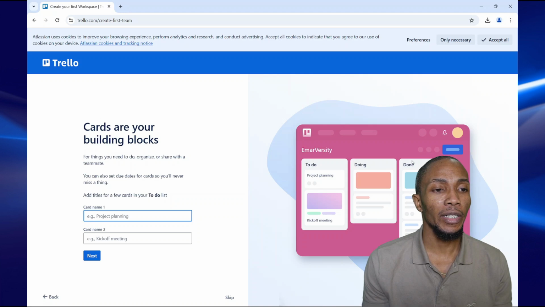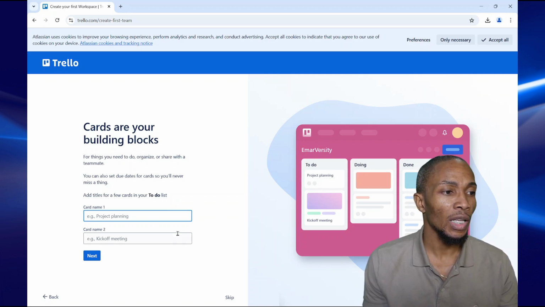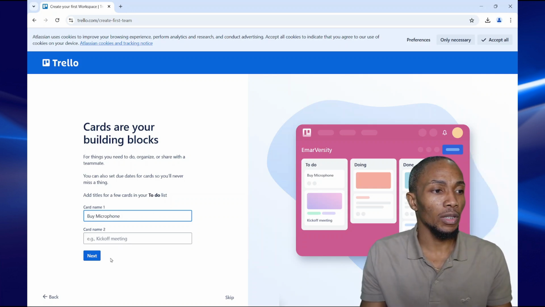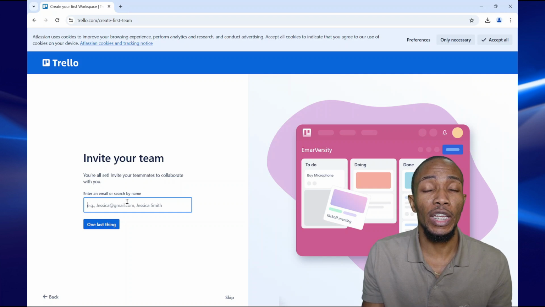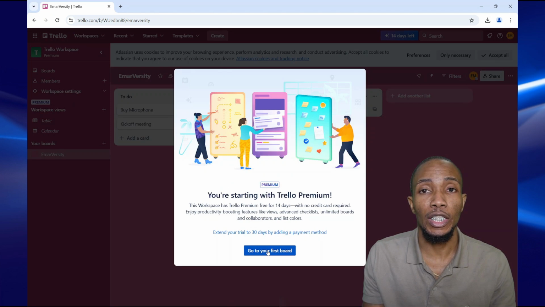Here they're giving an overview of what it will look like. To do, you have a list of tasks, what you're doing, and then what you have completed. For example, I'm just going to say buy microphone here. I'm going to select next. If you're working with team members or other individuals, you can invite them to your project to work on it as well. I'm going to select skip for this one. You can always do that later. So I'm going to select go to first board.